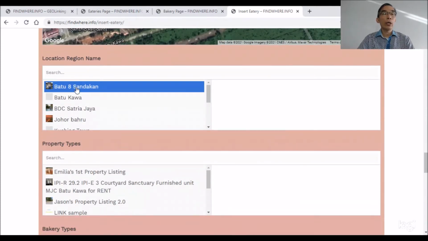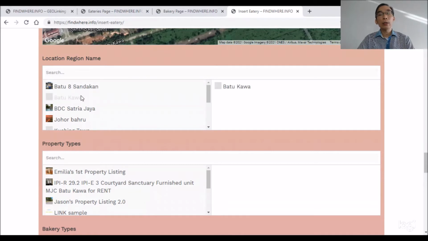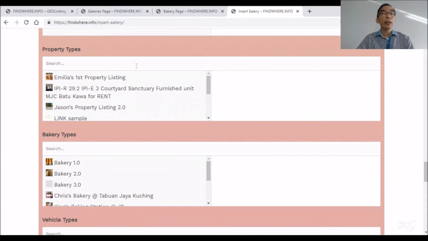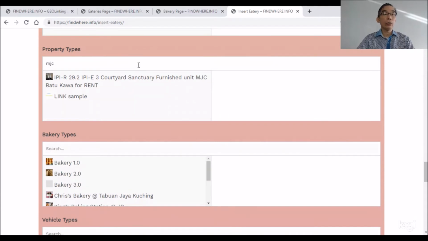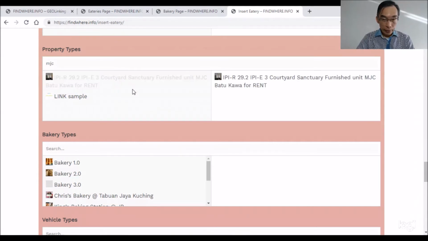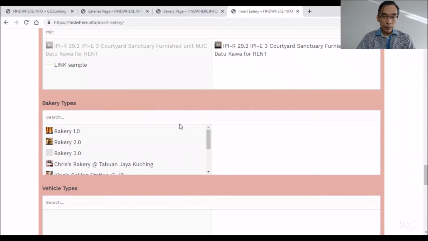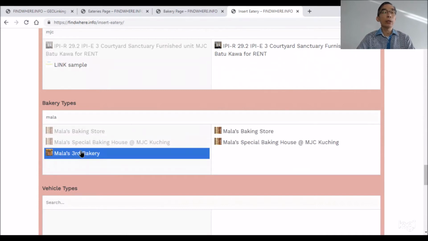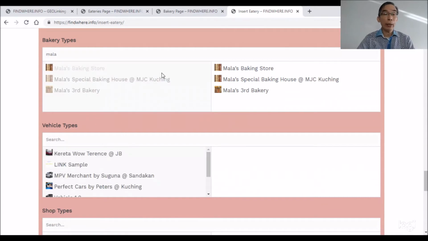We can choose to do a linkage also here, like in this case it is nearby to Madukawa. If I choose MJC again, there is no match because I did not put MJC as a big area, so I put Madukawa as the big geographical area. Here, other listings that you are looking at nearby to Madukawa MJC, because there is a property for sale nearby, so I can link it as a property for a linkage. Another bakery, maybe Mala's own bakery. She has a few bakeries, so I just put a few bakeries, which is Mala's own bakery shop.